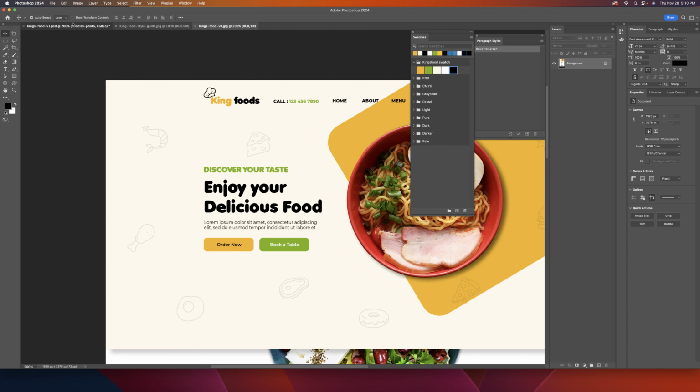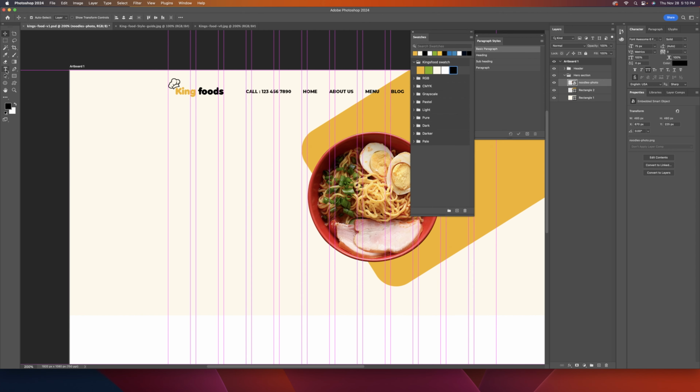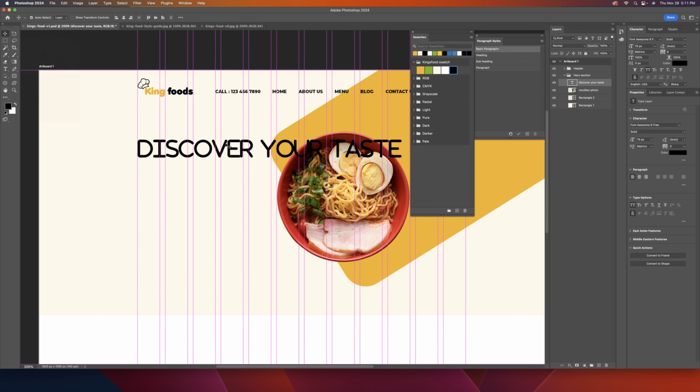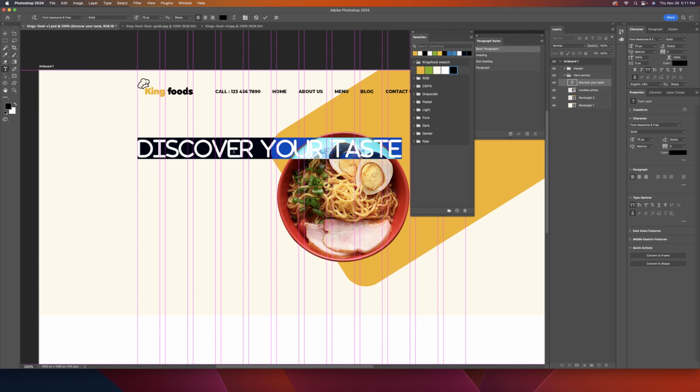So let's go back to our project, and using the text tool, I'm going to start typing on the screen. The text was discover your taste for the subheading. And you see it's picked up the last font that we have used. Now we have the paragraph style open right here.